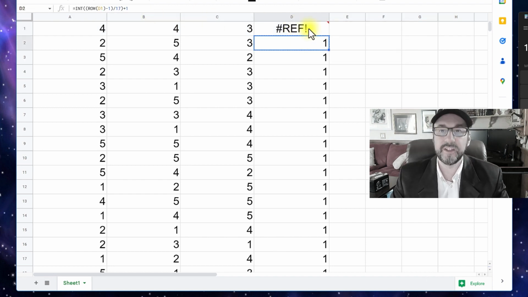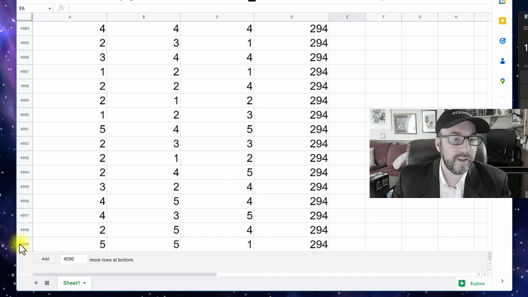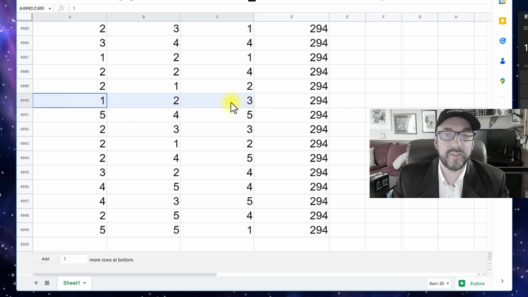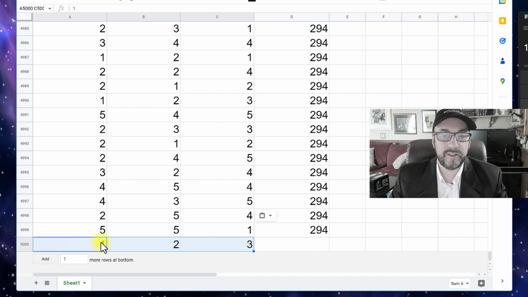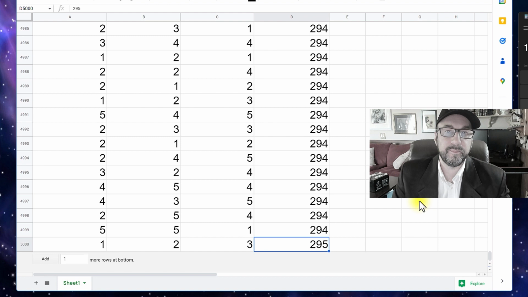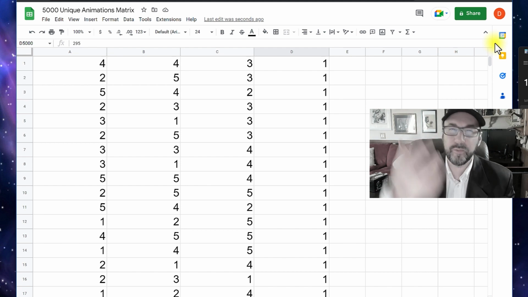So let's actually just change this to a 1, scroll all the way to the bottom, and let's add one more row for 5,000. And it could literally be any combination you want right here. Let's just grab these 3 numbers, paste them right in here because the actual cover will be by itself 295. Boom, there we go. 5,000 unique matrix of different combinations ready to bring into Nuke and render out these.